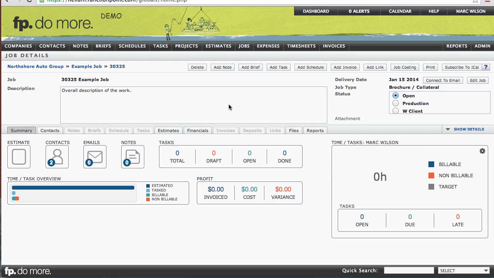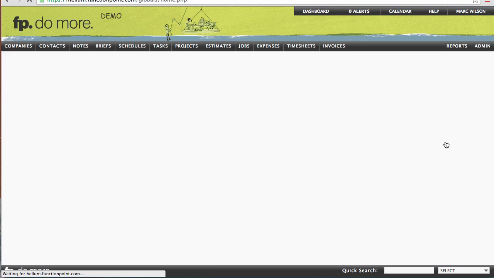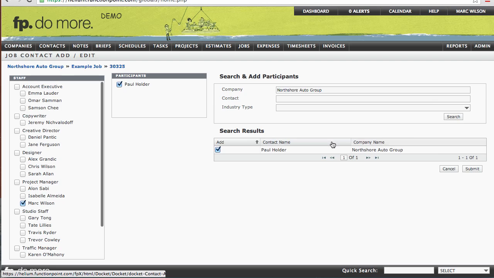Assigning jobs to staff people is definitely the easiest and simplest way of delegating work in the system. And we can do this by navigating to a Jobs Details page and selecting the Contacts tab. We then choose to manage job contacts. All we need to do here is then choose which of our staff do we want working on this job.